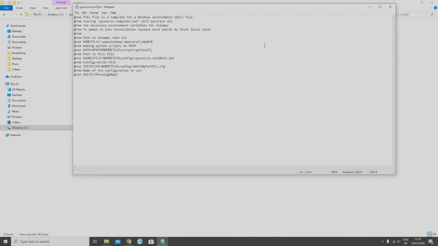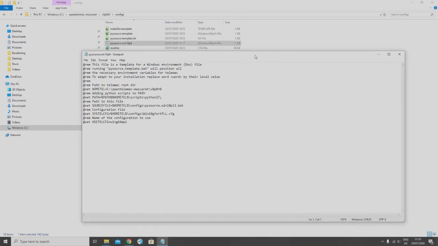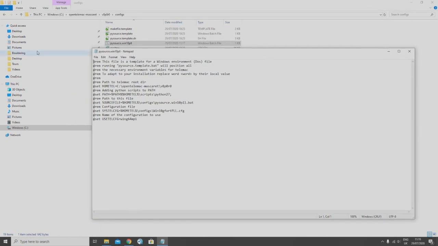It's just giving me a warning because it's a batch file, so it can make changes to your PC. In this case, loading the configuration file. And again, in this batch file, we need to give the correct path to the version of TELEMAC we want to use. So in this case, version 8.0, revision 0. And then this sets the home directory.